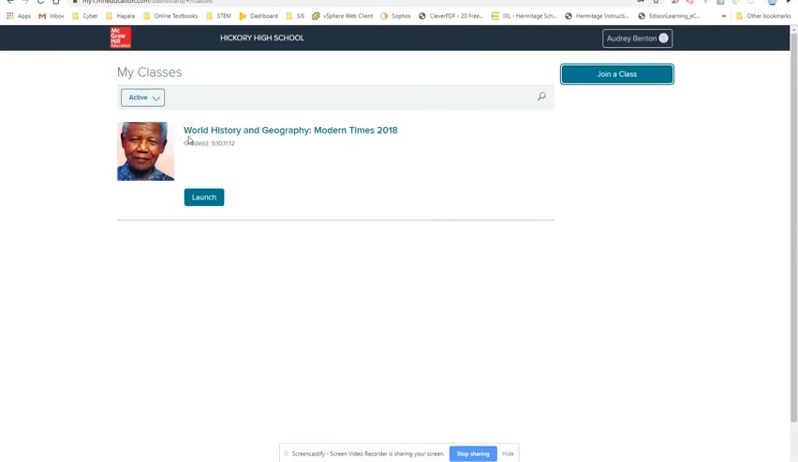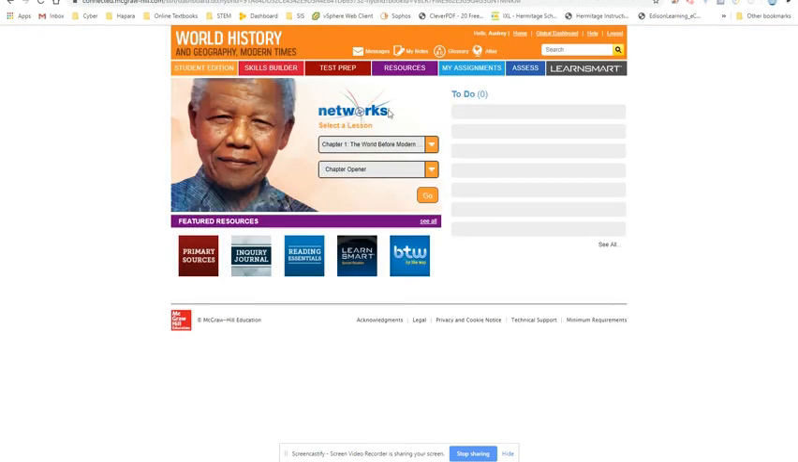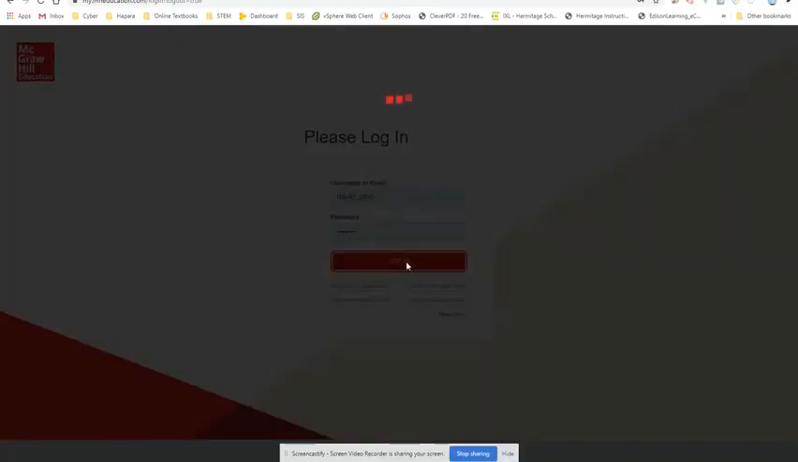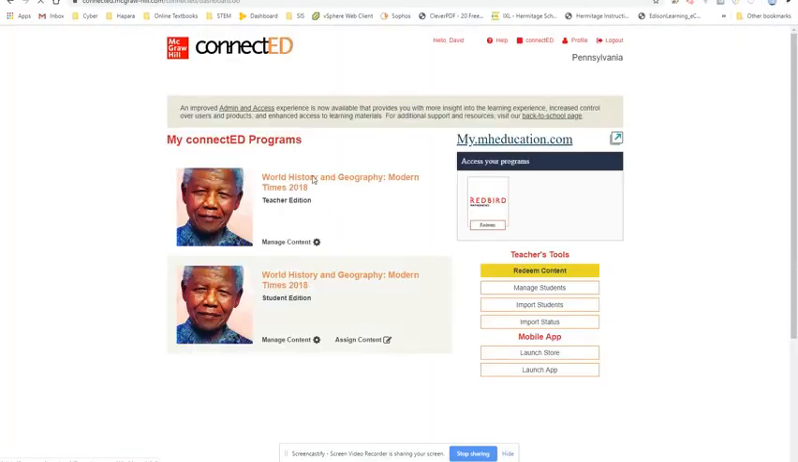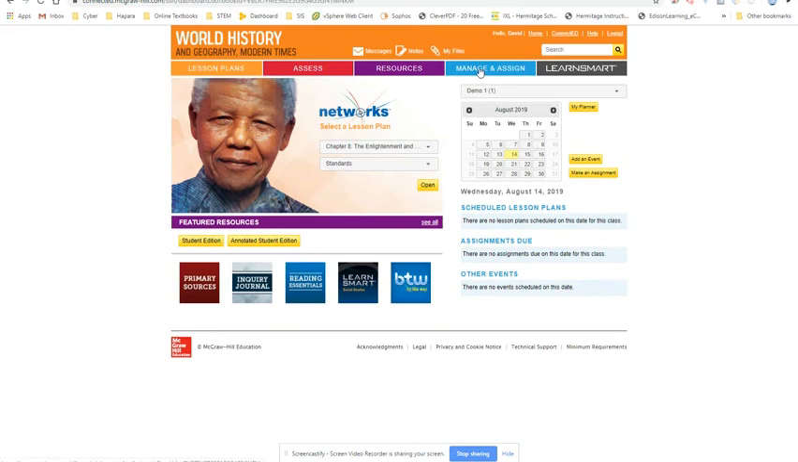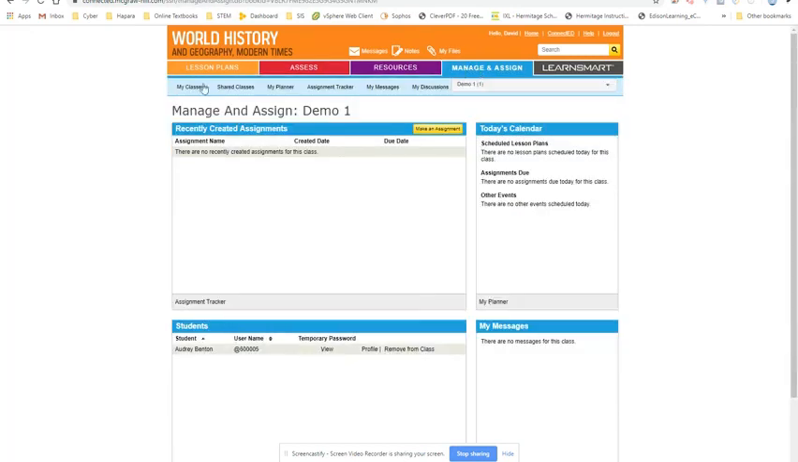She will then see world history and geography or whatever book you have the students using. She can click on launch, and now she has access to that book. If I go back on the teacher side, I can log out, go back in as Dave, go to my world history classes, go to manage and assign again, click on my classes, demo 1, and you can see Audrey is in there.